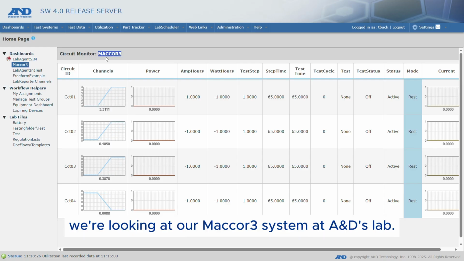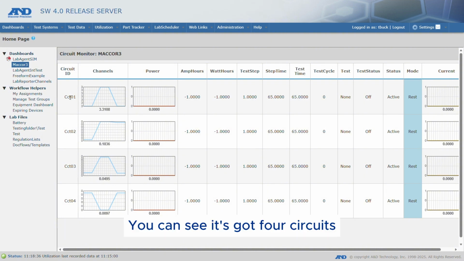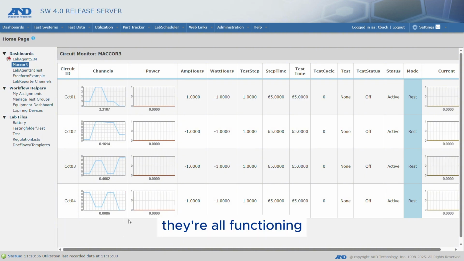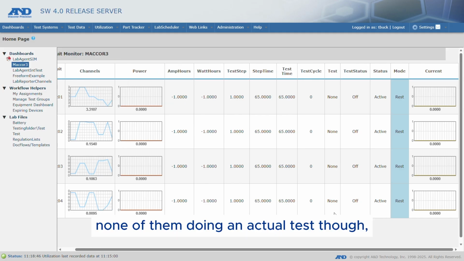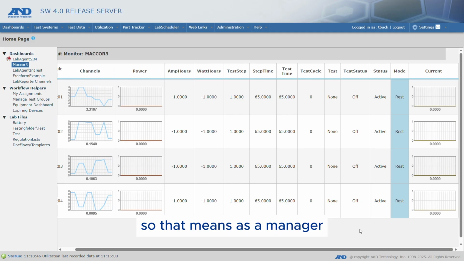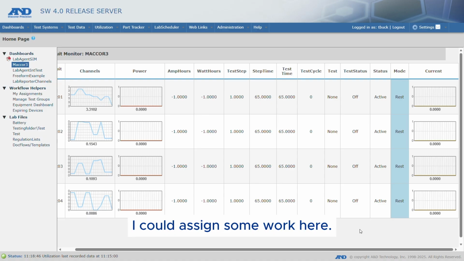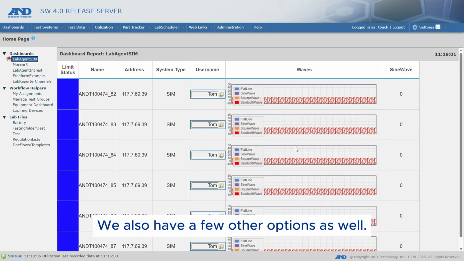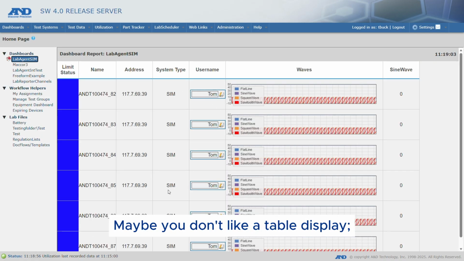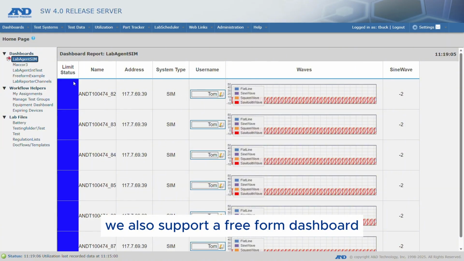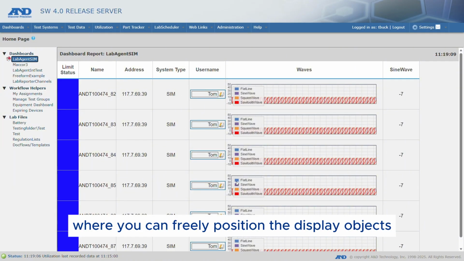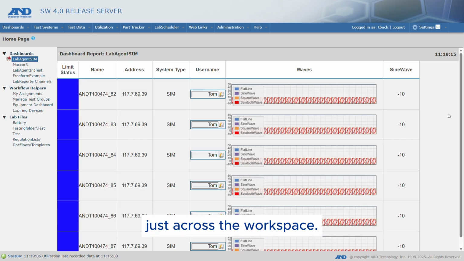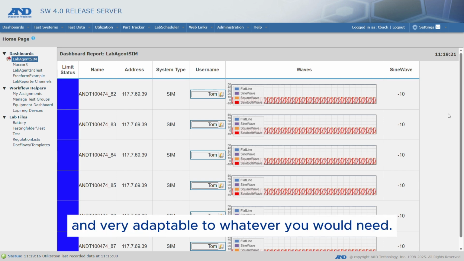So right now we're looking at our Maycore 3 system at A&D's lab. You can see it's got 4 circuits. They're all functioning, none of them doing an actual test though. So that means as a manager, I could assign some work here. We also have a few other options as well. Maybe you don't like a table display. We also support a freeform dashboard where you can freely position the display objects across the workspace. It's very flexible and very adaptable to whatever you would need.